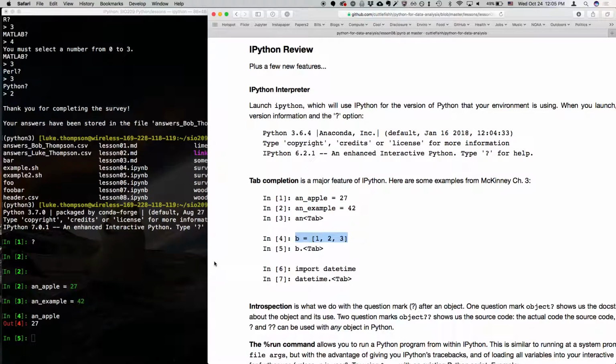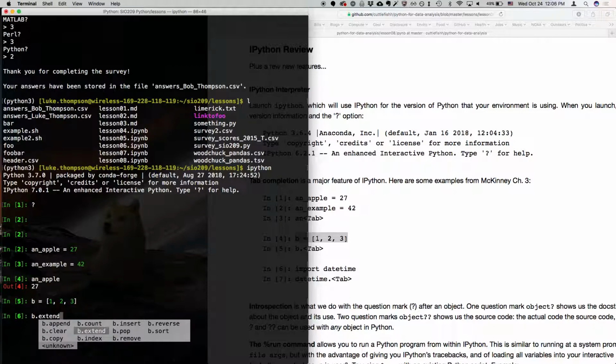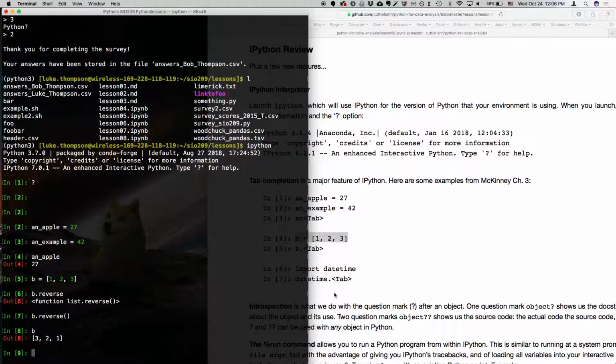Also, it tells you something about an object. So if B is a list, you can type B dot tab, and it's going to give me all these methods for a list. So I can reverse that list. Now if I just type enter here, what it's saying is this B.reverse, that's a function or a method of a list. If I actually want to execute that function, I have to put the parentheses there. That tells Python that I want to execute that function. I don't just want to return the type of that function. So now I've reversed that list.